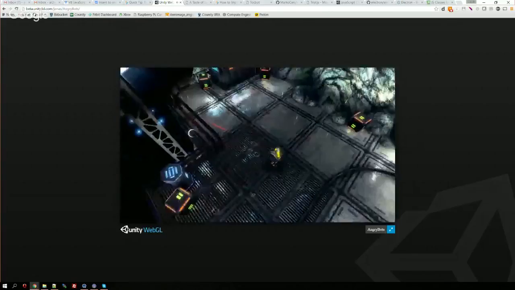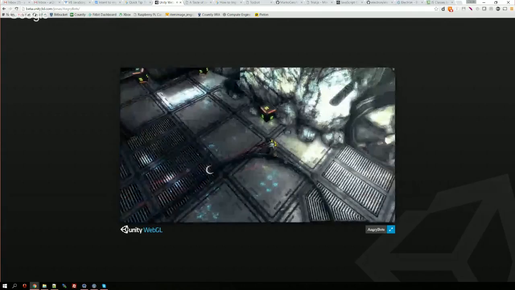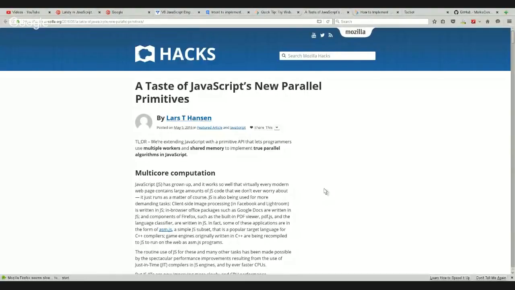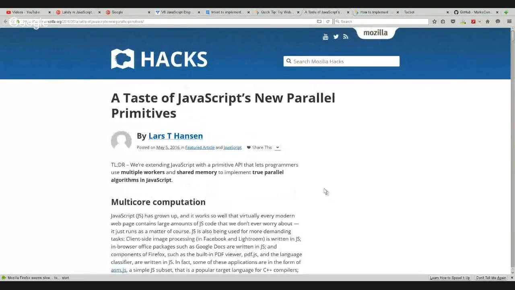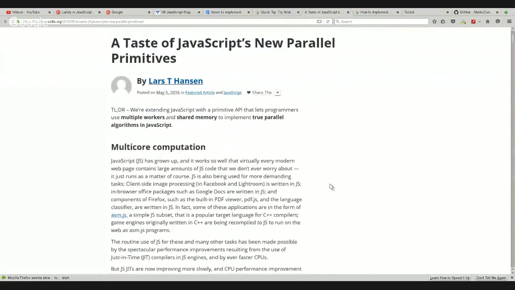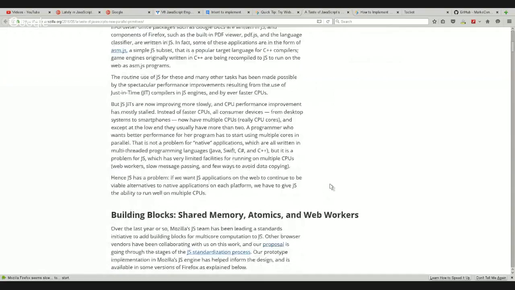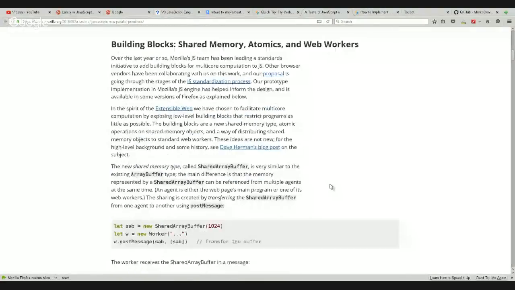which is about new parallel primitives. Let me share the screen here. New parallel primitives for implementing code that will run several tasks on the browser in parallel, and taking advantage of multiple cores and things like that.